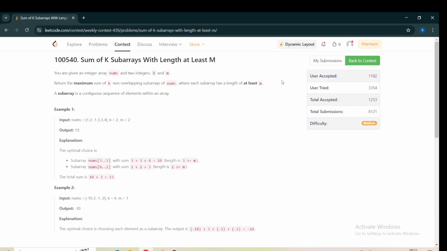Hello everyone. Today I am going to discuss the third problem of Leetcode Weekly Contest 439, which is sum of key subarrays with length at least m. The problem statement is quite straightforward. We are given an integer array nums and two integers k and m. We have to return the maximum sum of k non-overlapping subarrays of nums.